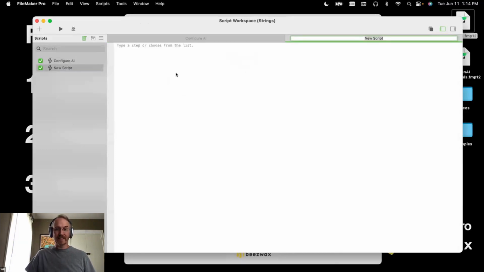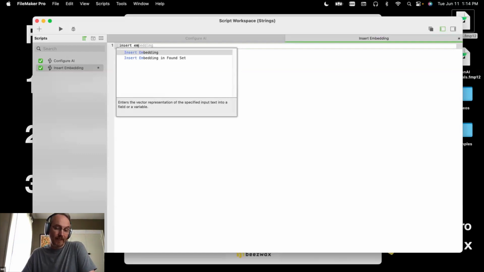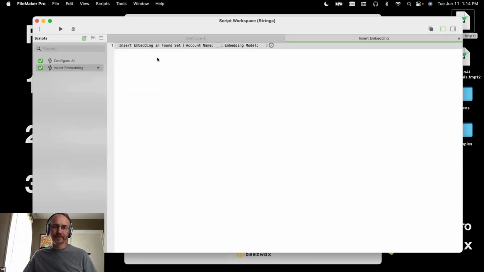The second script step we'll call insert embedding. And you'll see there are two options here. For the ease of this demo, I'm going to choose the second option, but we can talk about the first one in a little bit. This is where I just say, I've got 500 records, create an embedding for all of them. Very simple.